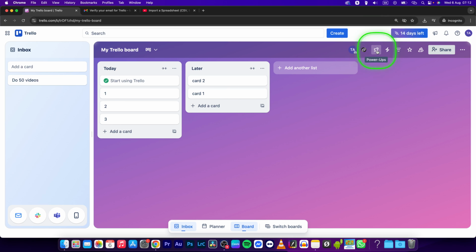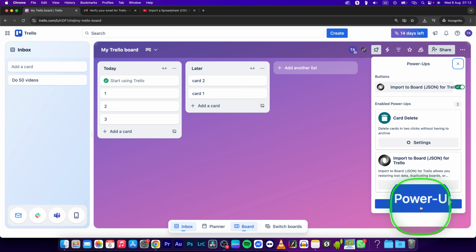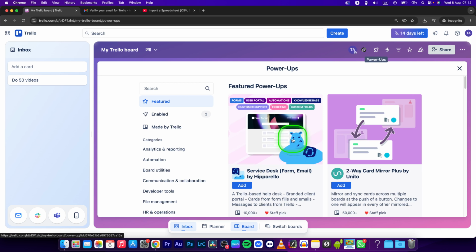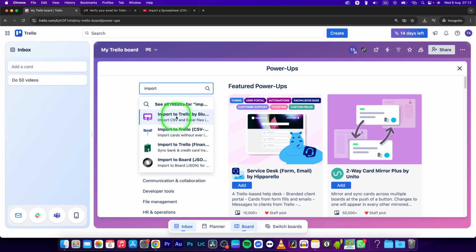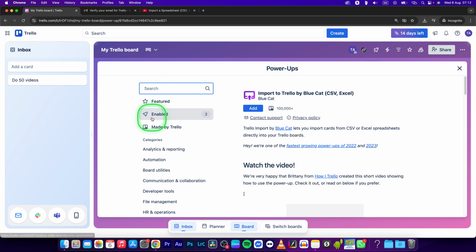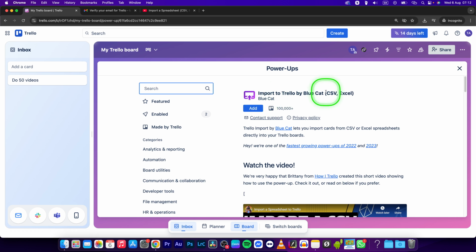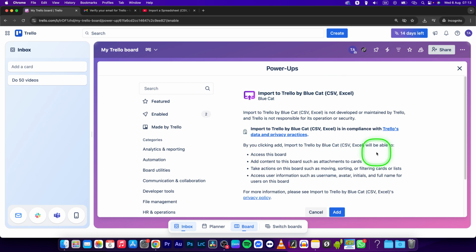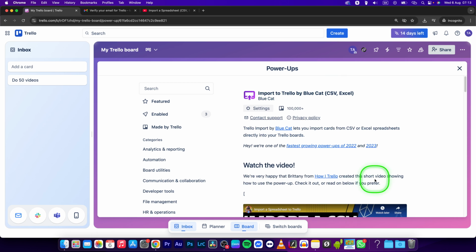First, go right here to Power Apps and click on Add Power Apps. Now you have to add a Power App which is called Import. So click on this one. Import to Trello by BlueCat. As you can see, this is possible to import CSV and Excel. So click on Add, then Add right here.